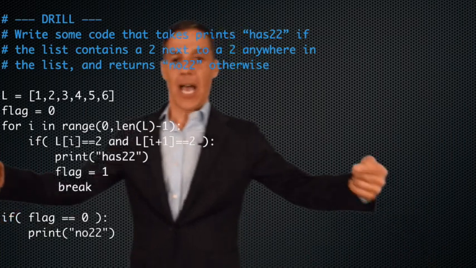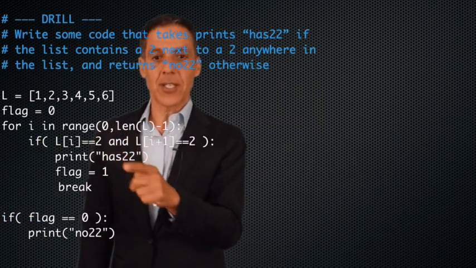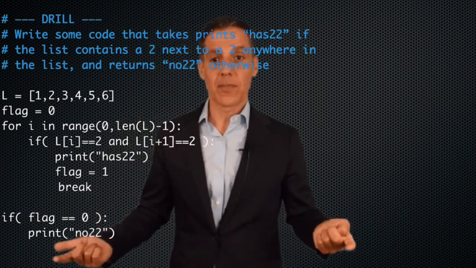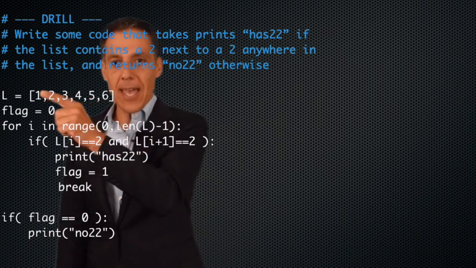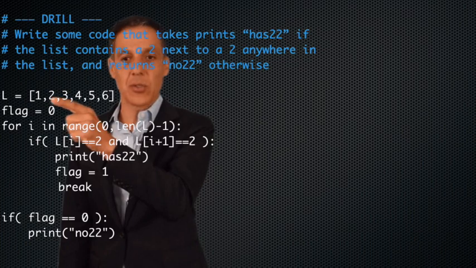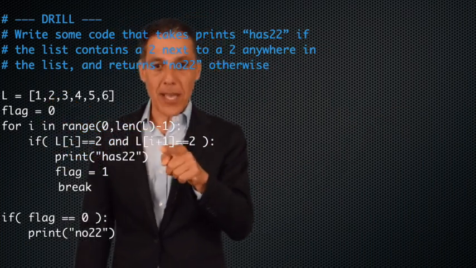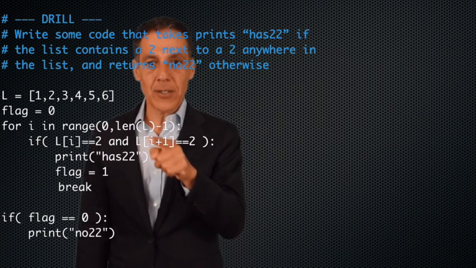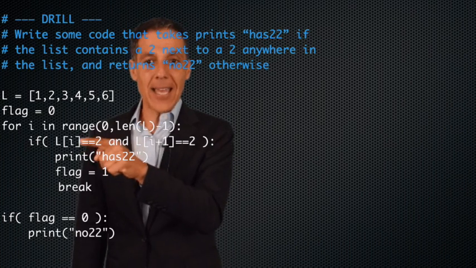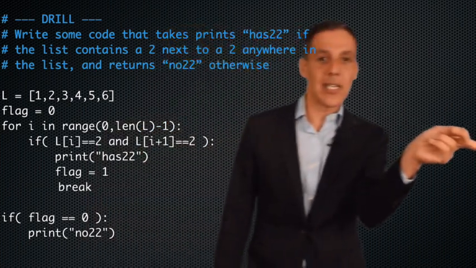Okay. Now, I'm going to ask, if the ith position is equal to 2 and the i plus 1th position is equal to 2, well then I found a 2, 2. So let's see. If L sub i is equal to 2 and L sub i plus 1 is equal to 2, then I found a 2, 2, and I'll finish this code in a second. Notice, by the way, that i plus 1 right there is why I have to stop 1 early. Because if that i is the last element in the list, and I try to index outside the list, what happens?